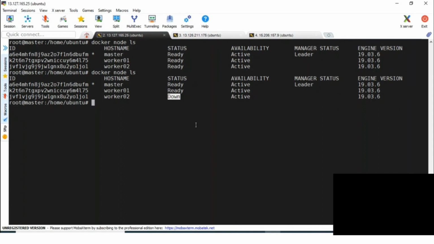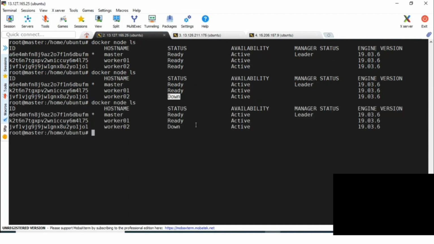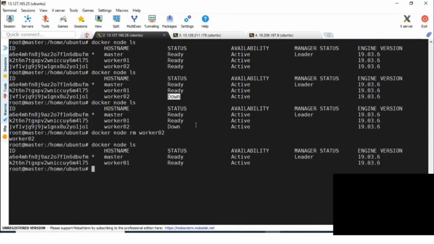Now since the status of worker 2 is down, it won't receive any further instructions from the manager to perform any operations. So now if we want to remove this particular worker 2 completely from the cluster, then we can give the command docker node rm, and then we can write the name of our worker node, which is worker 02. So as you can see, worker 2 has been removed from the cluster. Now we will find only master and the worker 1 node in our cluster.